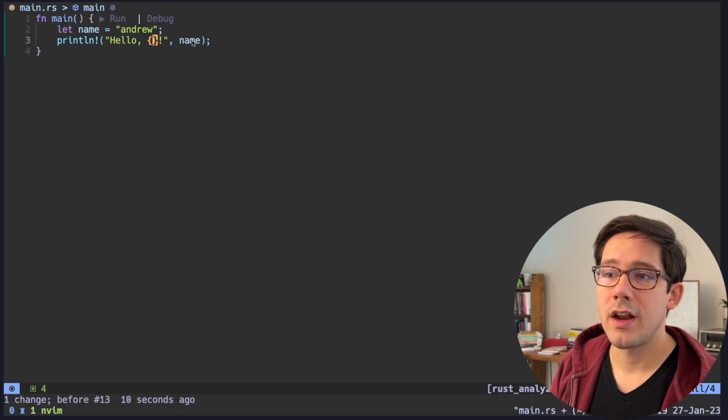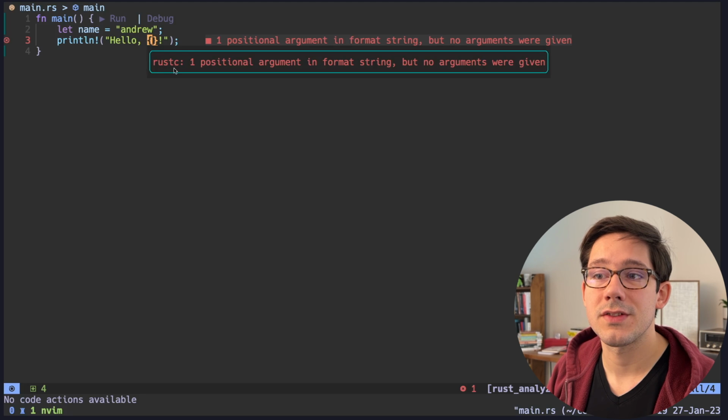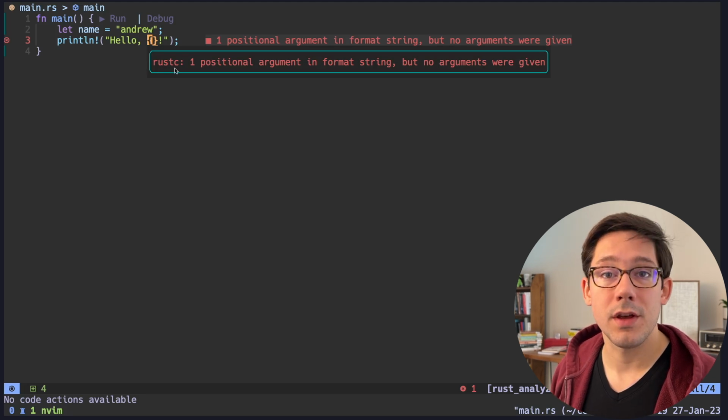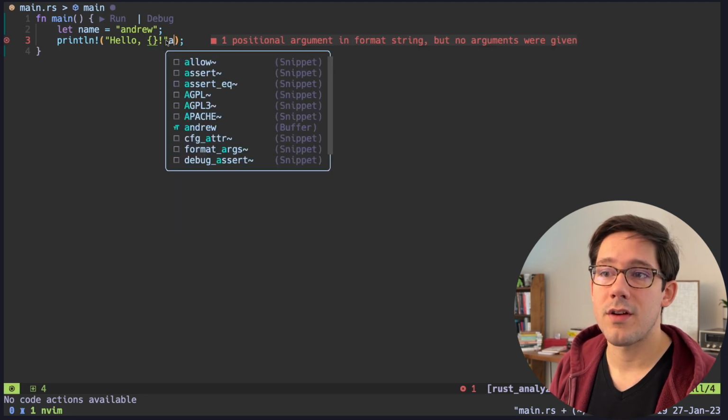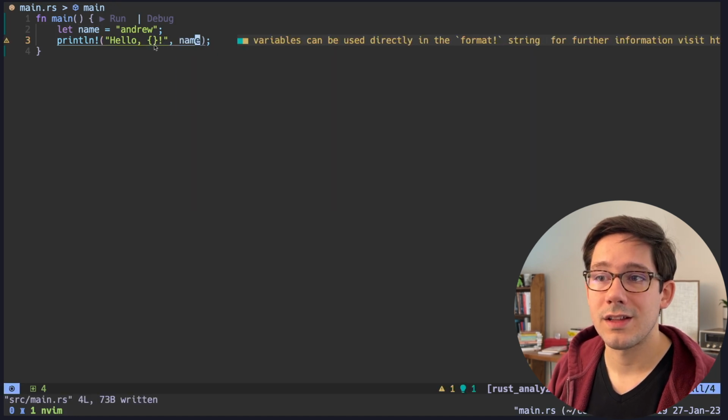Now, actually, another thing that we could do here though is not include that variable at all. And this time you can see that the error is coming from rustc, which is the Rust compiler, and that would be via Rust Analyzer. And so we either have to include name here, or we could put it in line in this string as Clippy suggested.